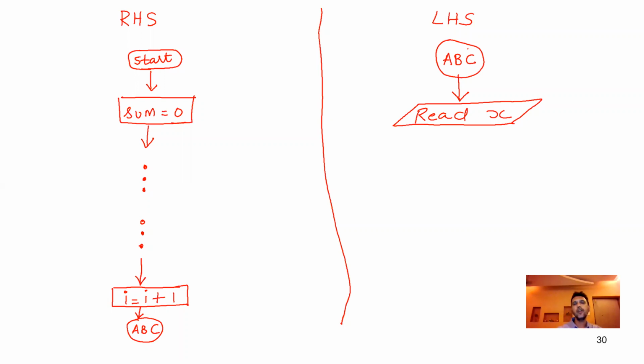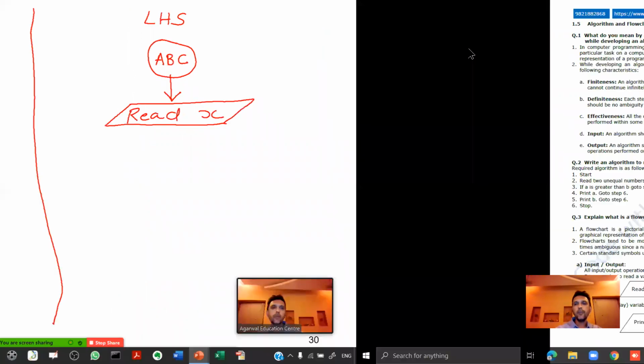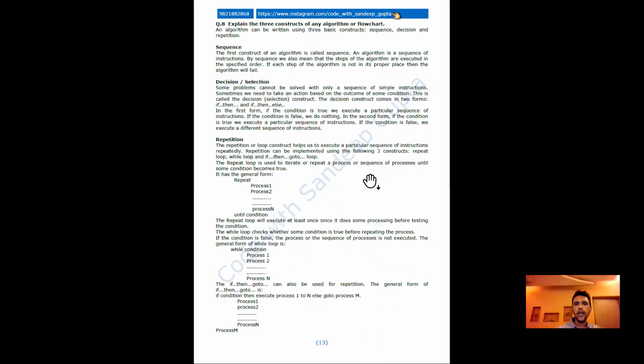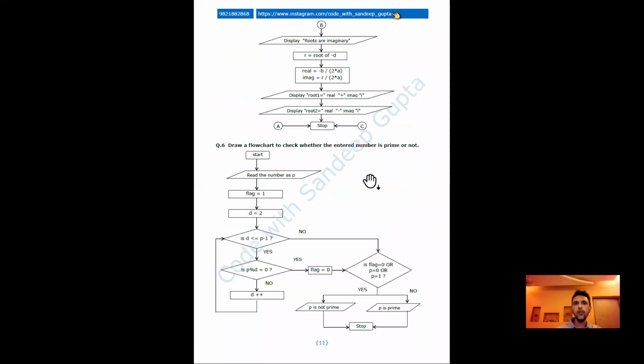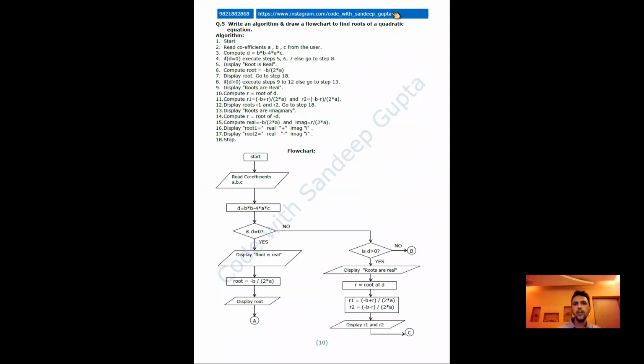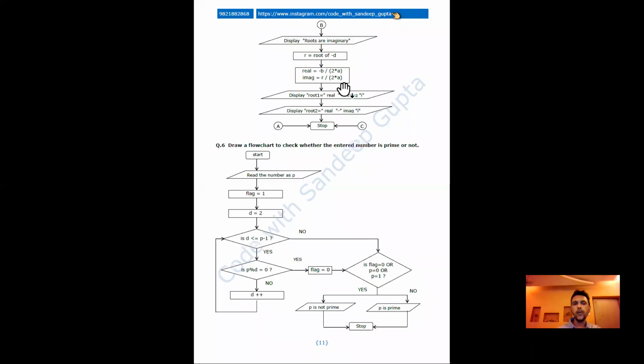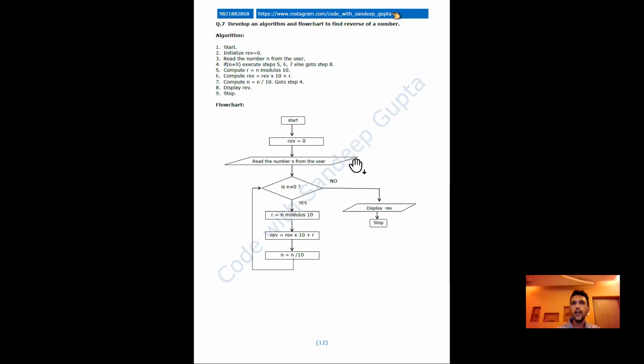By the way, in your printed notes, I have given a few more algorithms and flowcharts. For example, this one, algorithm and flowchart to find roots of a quadratic equation. Then over here, flowchart to check whether the entered number is prime or not, and this one to reverse a number. So these algorithms and flowcharts we'll do later on.